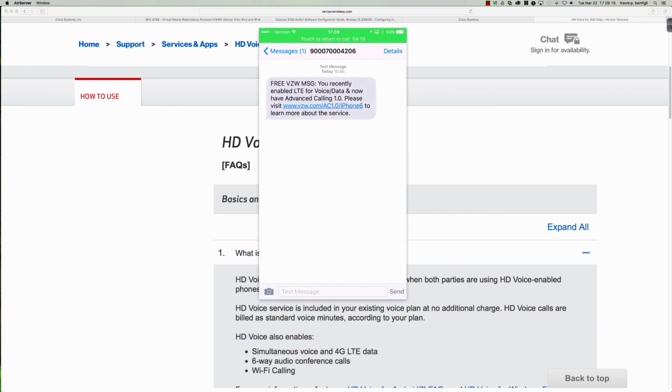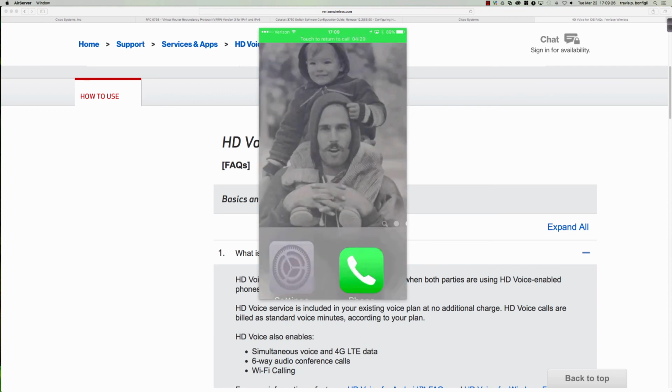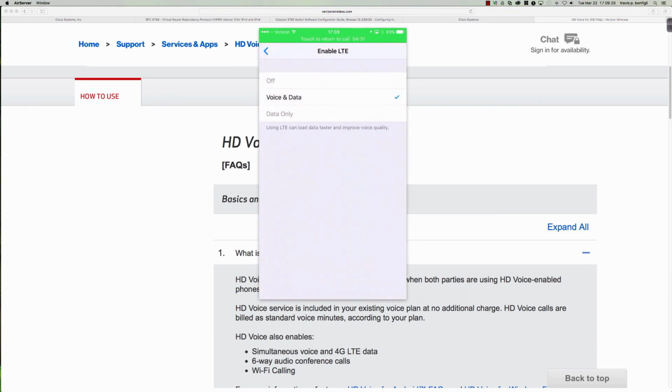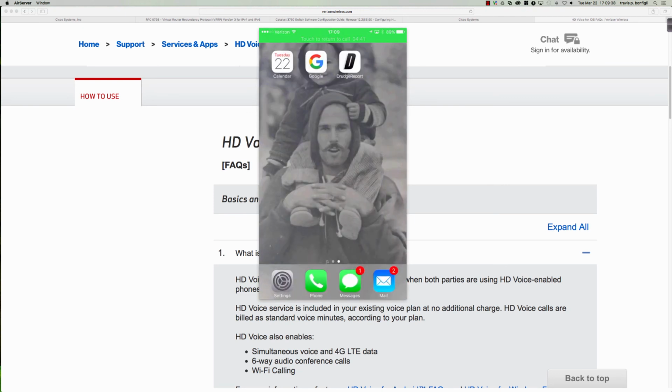Again, probably the shortest one I've ever done, and it might be one of the most useful ones I've ever done as well. But if you're a Verizon customer and you want voice and data, that is how you do it. You simply go to Settings, and then we're back over here. We would come into Cellular Data Options, Enable LTE, and choose Voice and Data. And then you should get notified the next day that you have enabled the advanced options.